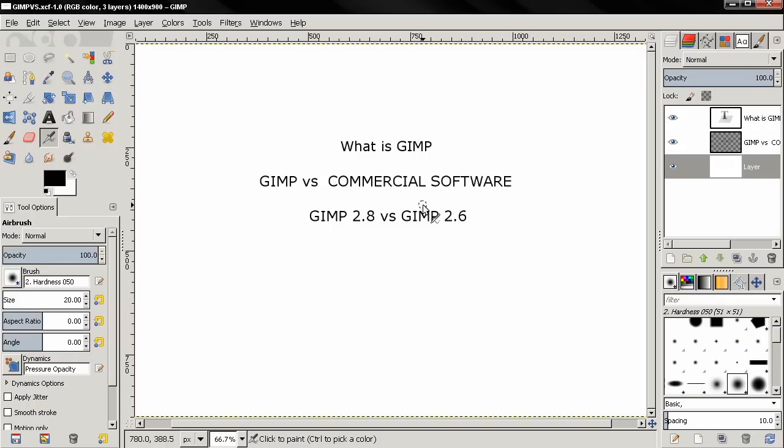GIMP is a software that you can use to edit your digital photographs, create graphics for the web, create web banners, animate them, or create digital art. It's fully functional, fully featured software, and it's free. There are no paid services or upgrades you have to buy to get all of the functions and features. No, it's completely free and also open source, which means you can edit the source code.